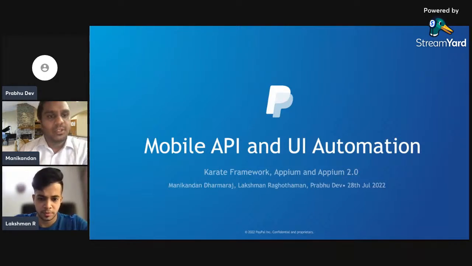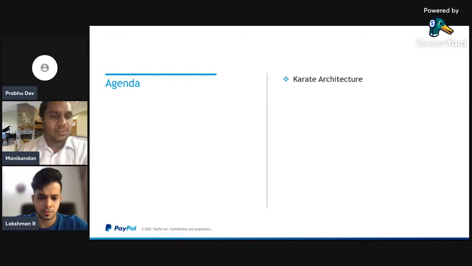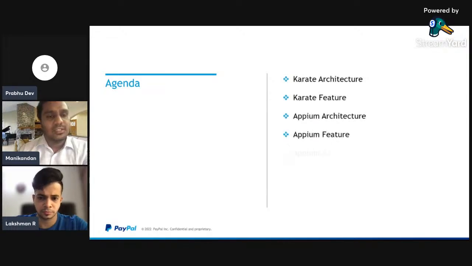Today, we are going to talk about the Karate framework, which is used for API automation. The next topic is Appium, which will be presented by Lakshman. It's for UI automation, and Appium 2.0, which will be presented by Prabhu Sundarrajan. Let's get started with the Karate framework. In today's agenda, we are going to talk about the Karate architecture, Karate features, Appium architecture, Appium features, and Appium 2.0 features.